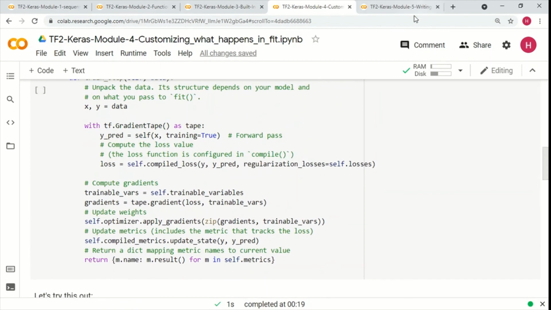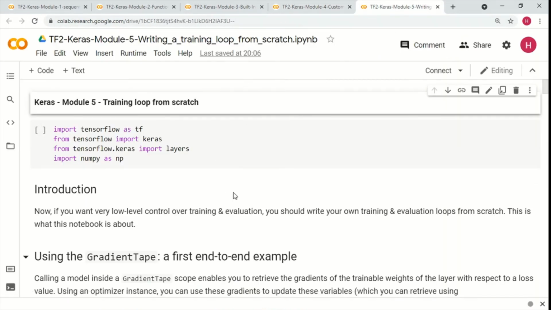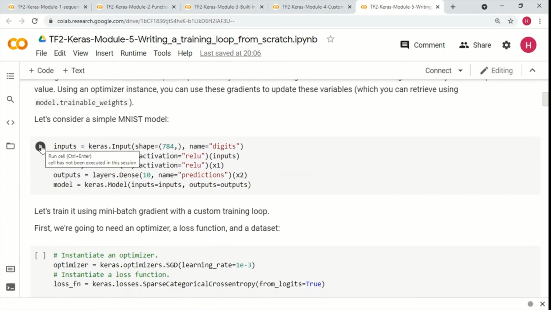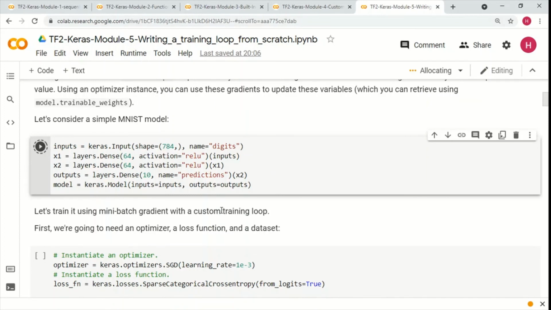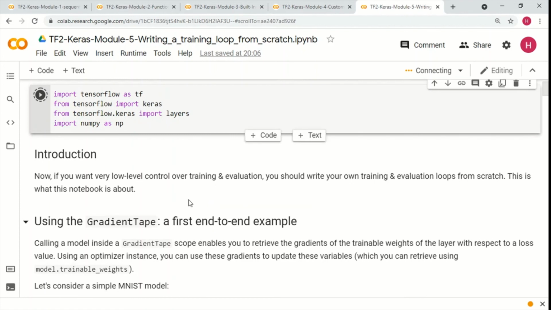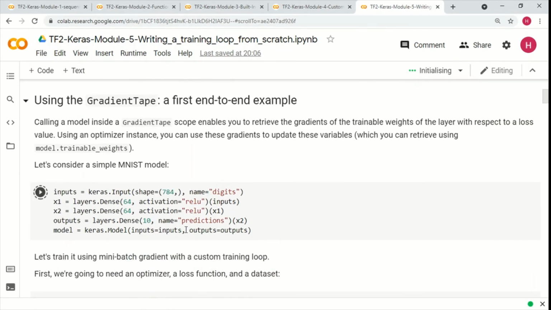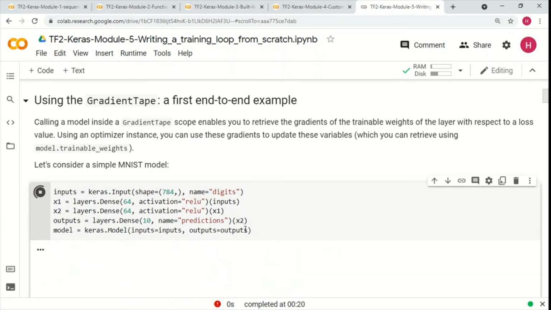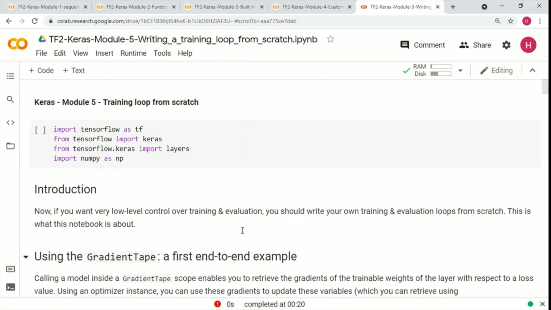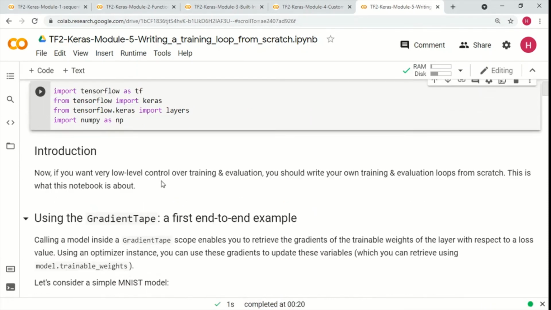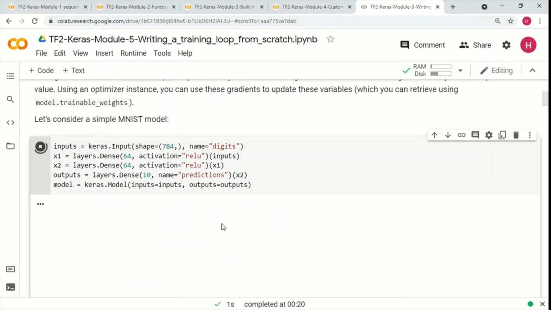Coming to the training loop from scratch. Let's say we define a model here. Sorry, I think we'll have to import TensorFlow here, so we are going to get an error. Re-execute. Still not imported.